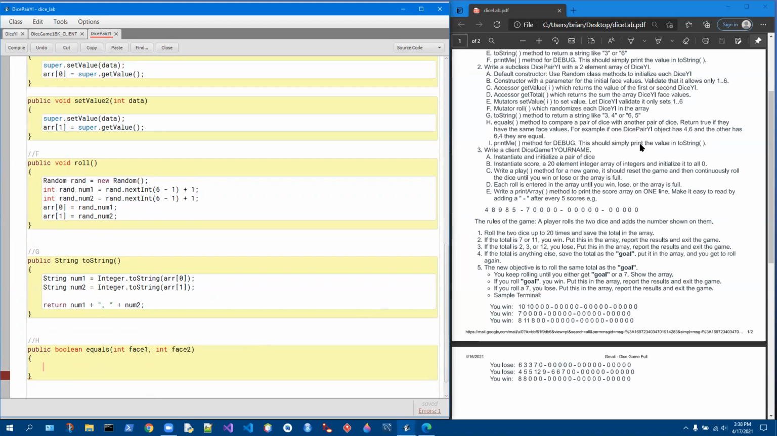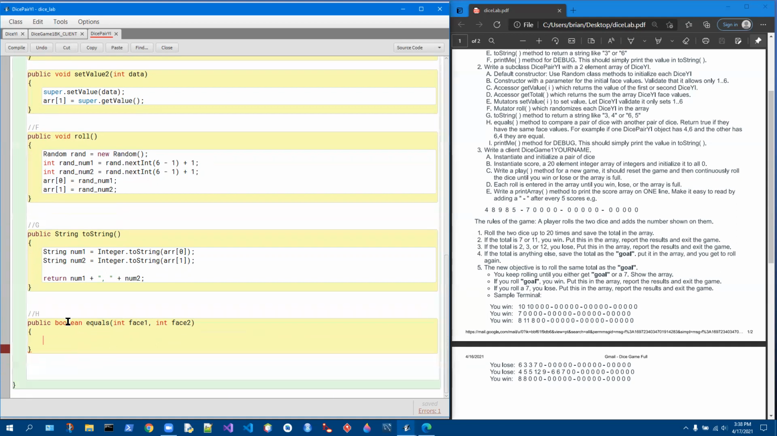So my first dice, if the first face is the same as the second dice, face 1, and face 2 is equal to face 2, or vice versa, face 1 is equal to face 2, and face 2 is equal to face 1, then we return true. So in this case, what are we really comparing? We're actually going to compare the array values. So we have set array index 0, index 1. We're going to compare these guys to these guys.